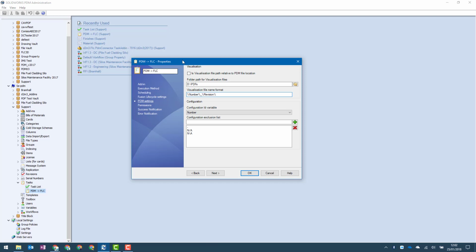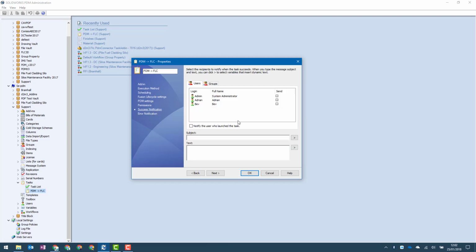The only other thing to note is, as far as these task add-ins go, it is possible to raise success emails and error email notifications should you require them. I'll be monitoring my process, so an email is kind of surplus to requirements for me.